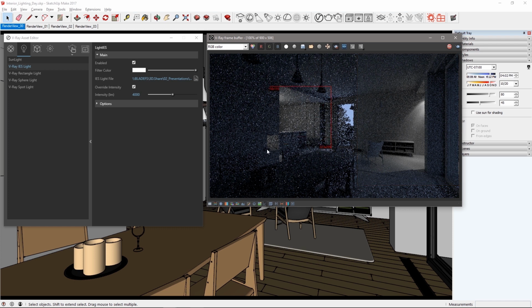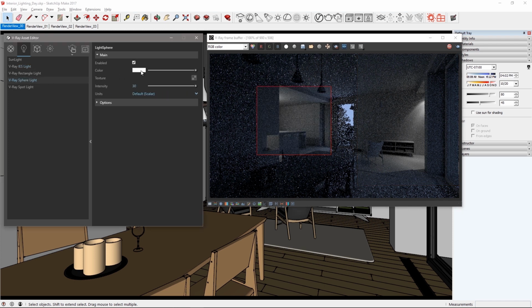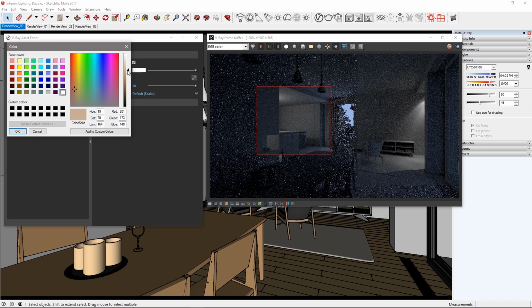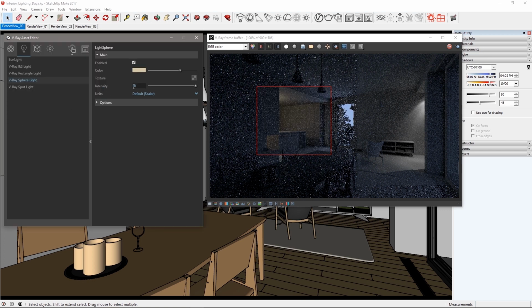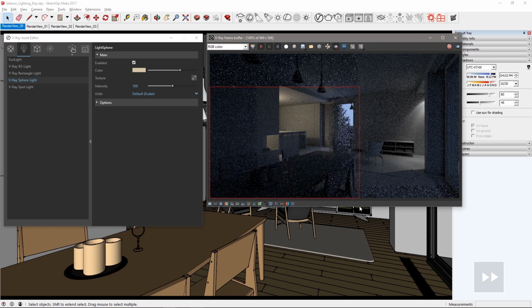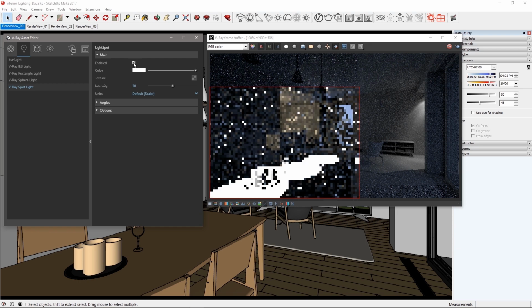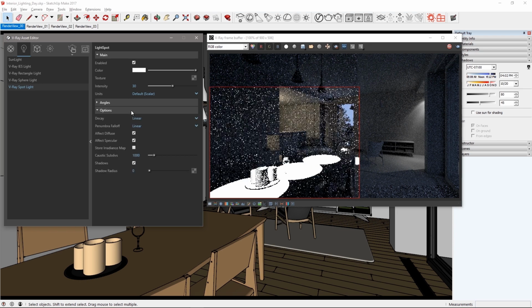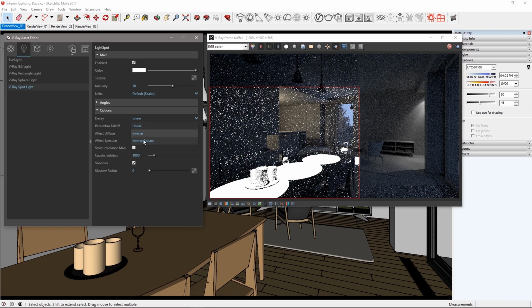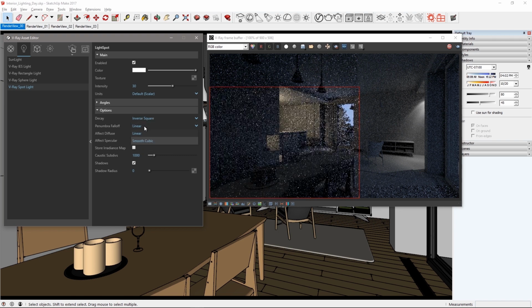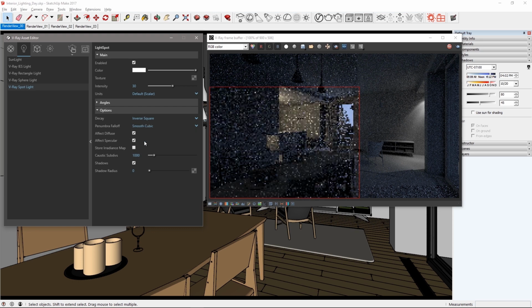Now define this region of the image to work on with the incidental kitchen light. Give the sphere light a little warmth to the color and boost the intensity to 100. Widen your render region a little bit and then select the spotlight and enable it. Open the options rollout, change decay to inverse square to more accurately show light's decay over distance, and set penumbra falloff to smooth cubic, and our scene gets quite a bit dimmer.